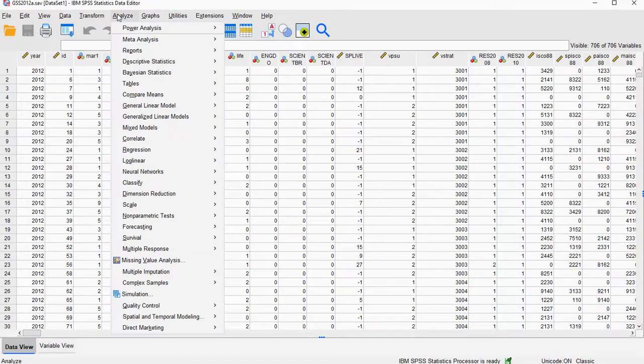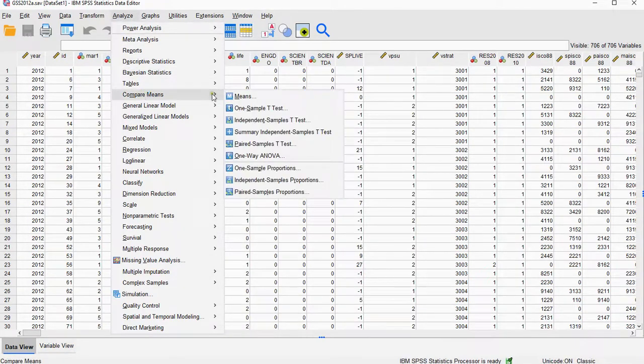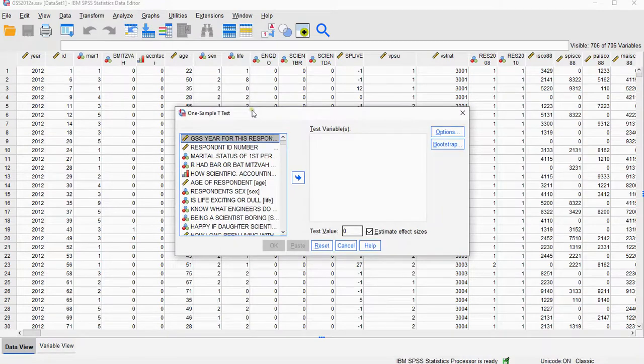Alright, so this has become available in version 27. We go for Analyze, and then we go for Compare Means, and we select a one sample t-test. I'm using a data file called General Social Survey 2012. I adjusted it a bit just for these examples. I leave a link to my website where you can download the file if you want to follow along.